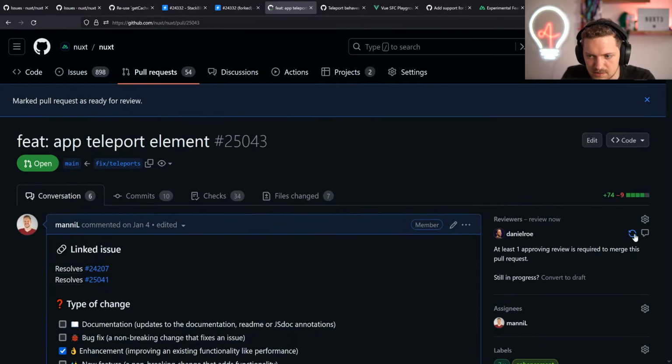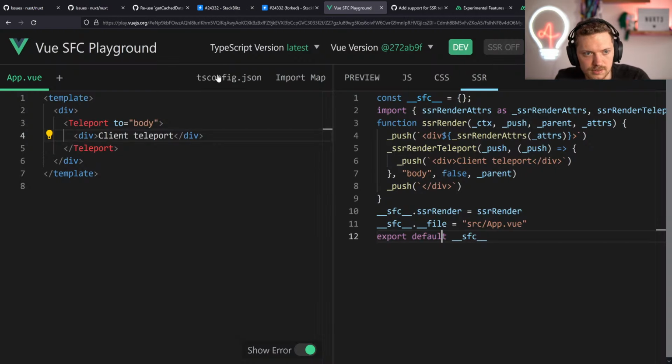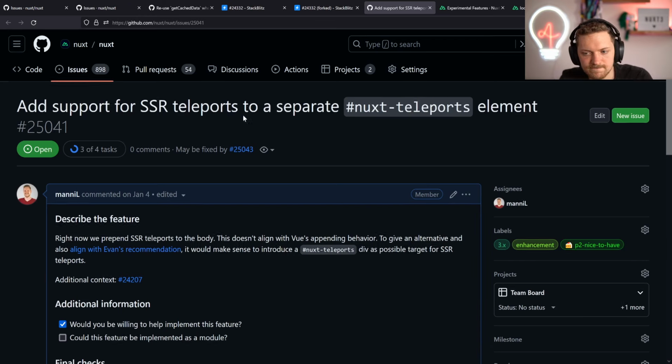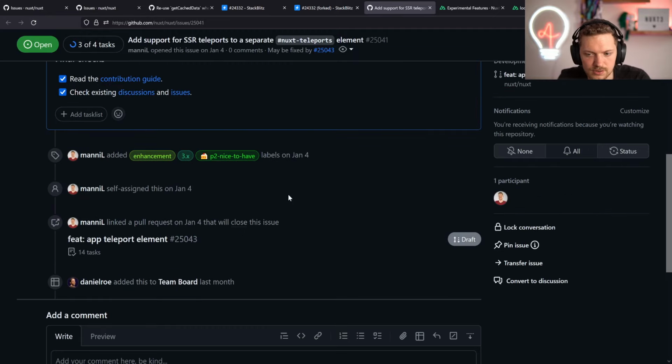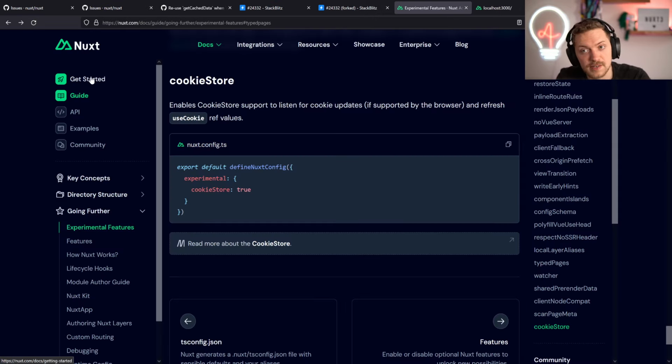Might land nightly soon. Let's request Daniel's review here. I know I wouldn't have to, but that's finally good. We can close this. We can close this here as well. Eventually resolving this issue. One less. So we're close to 900. I remember it was down to 800 something before, but issues are popping up.